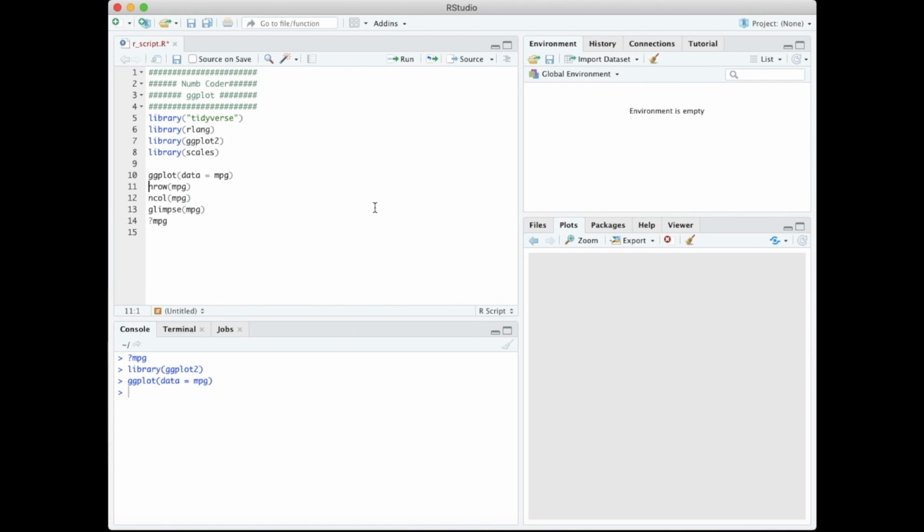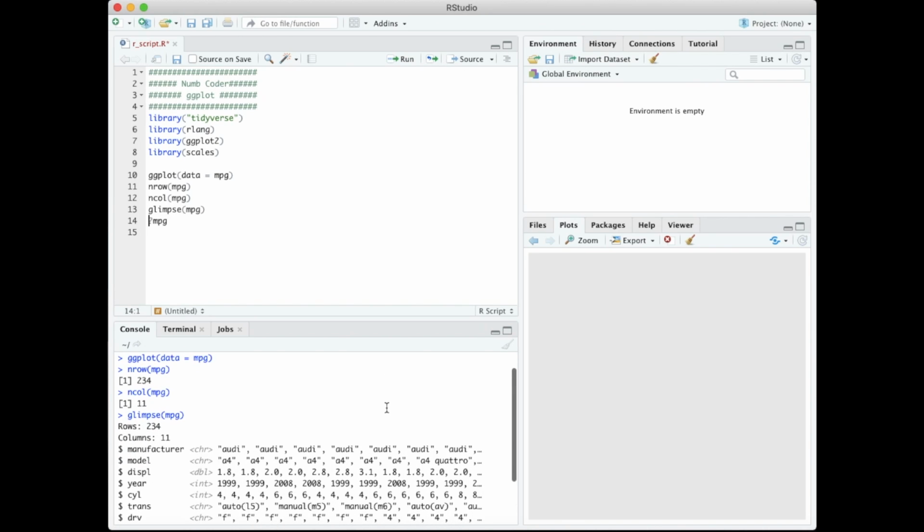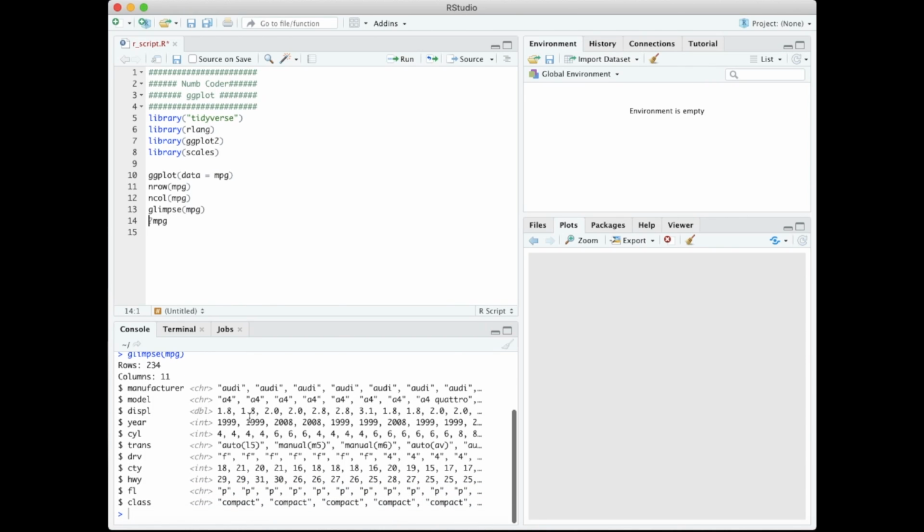To find the number of rows and columns, you can use these functions to find the number of rows and columns in this data frame. So let's run this. You can see we have 234 rows and 11 columns. We can also find out the number of rows and columns using this glimpse function. You can see here this gives the number of rows, columns, and all the details.